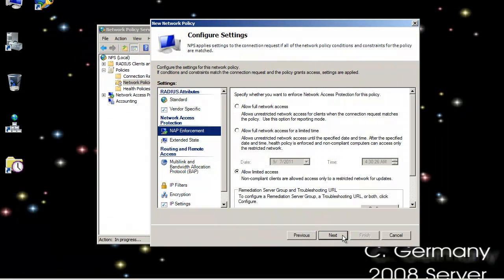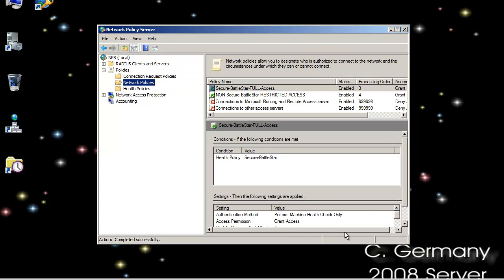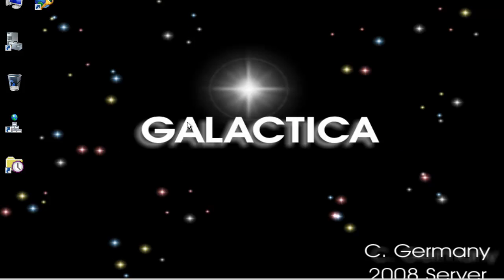All right, so I would check that option, and I'm going to click on next, and I'm going to click on finish. Okay, and we're done with this part of our project.